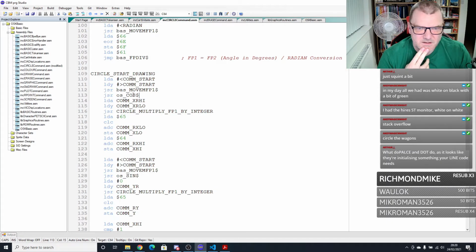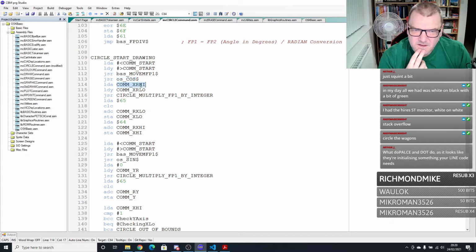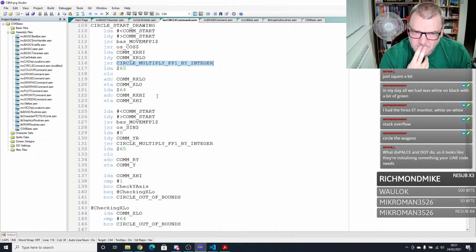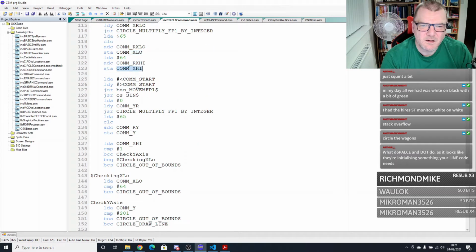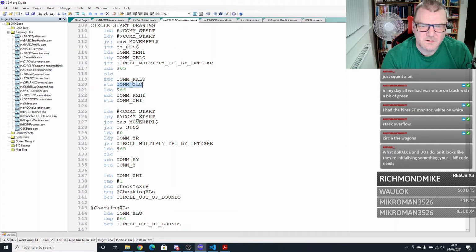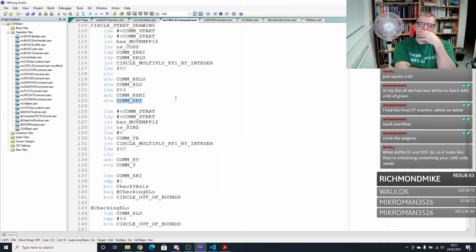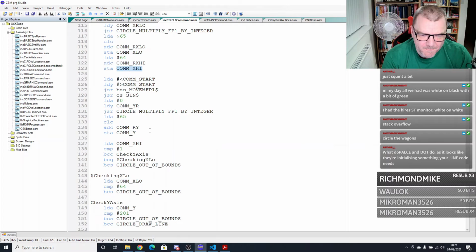So cosine, that's here. Load that, multiply it up. Add x low and x high. So we're definitely storing it in x low and x high and com y. All right, so that's definite.